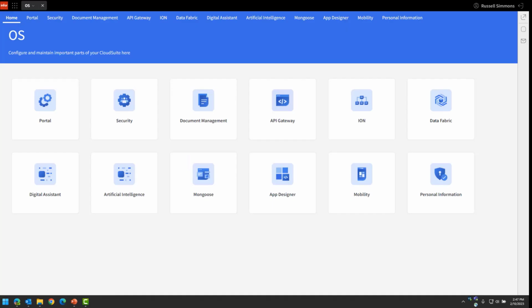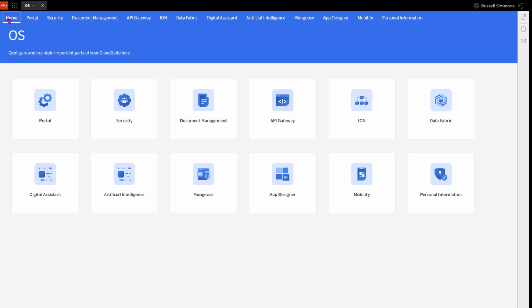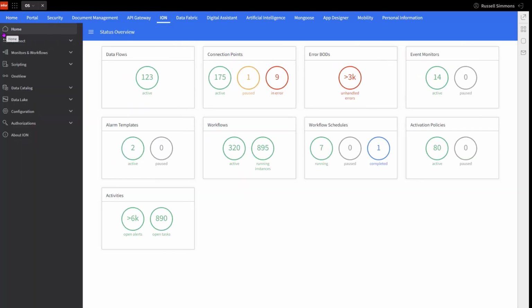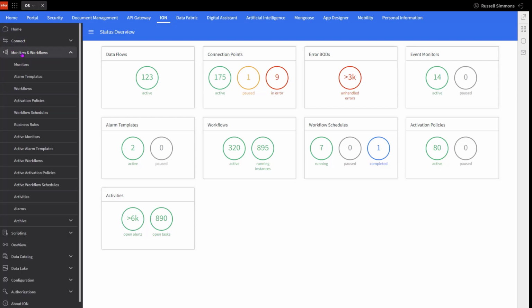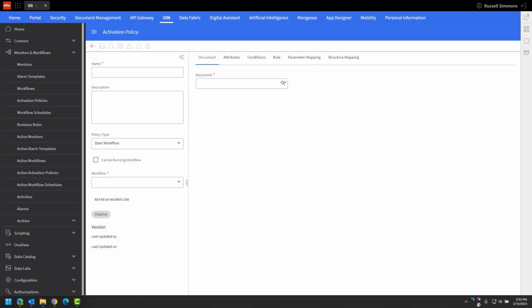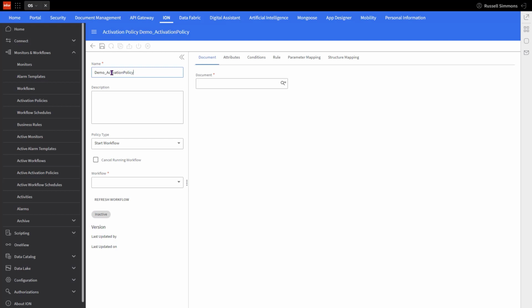We need to create a new activation policy to listen for the change to an item. To do this, we need to access Ion, click on the menu icon, then go to Monitors and Workflows, Activation Policy, and then click on the plus add tile. We need to give our activation policy a name. The name can be anything, but it should reflect what we're trying to do, so make the name something descriptive, such as Demo Activation Policy.